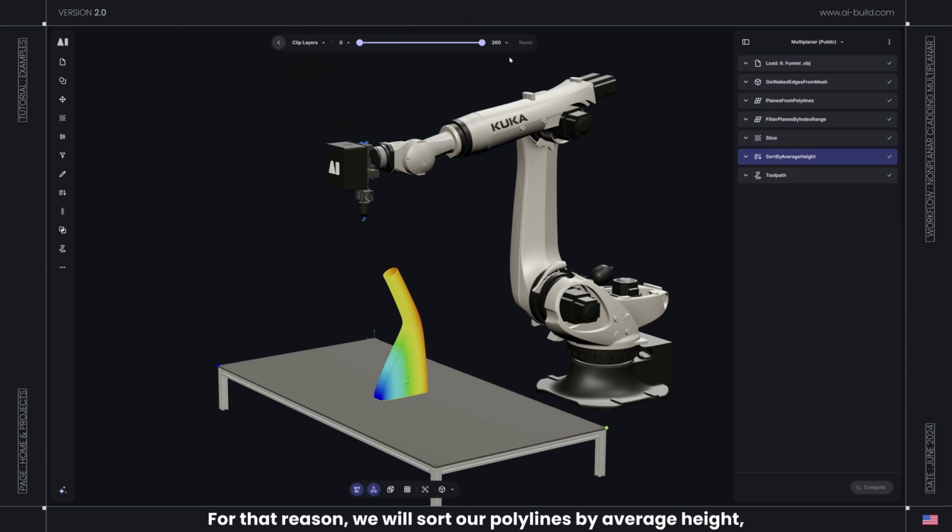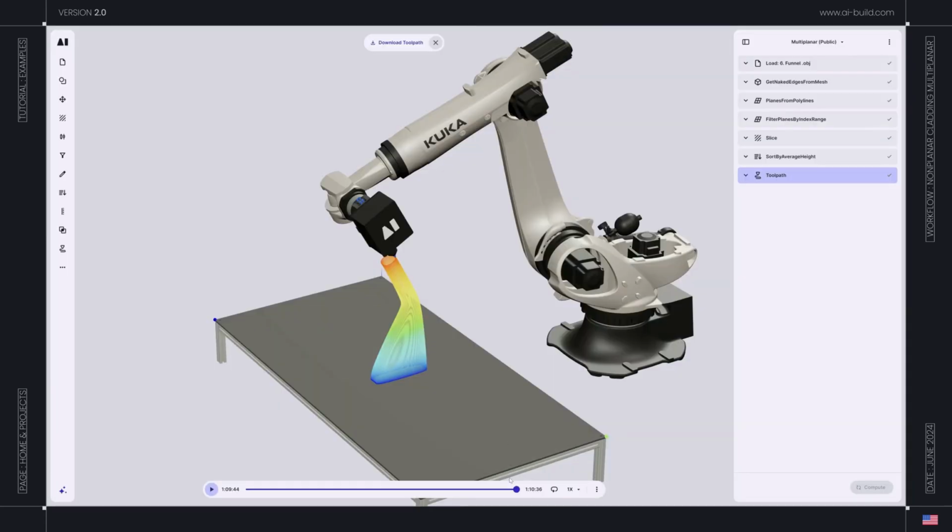For that reason, we will sort our polylines by average height, ensuring the desired simulation for our digital twin. How cool is that? Let's simulate it in light theme.